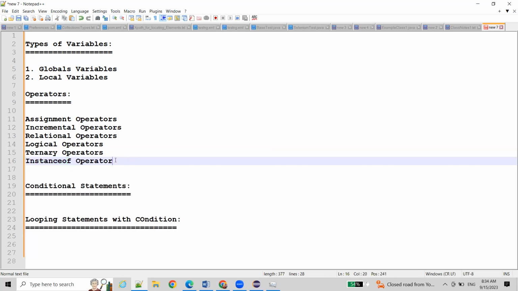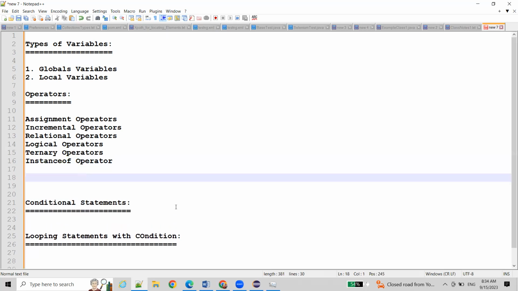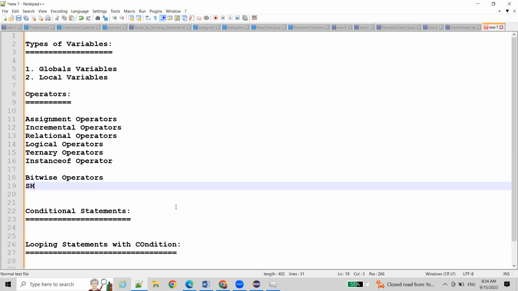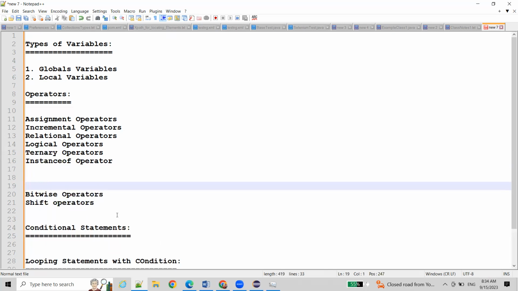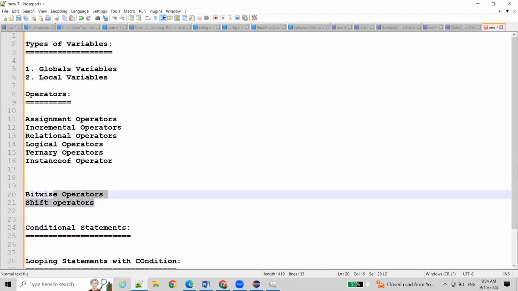Okay, so along with these six, we have two more operators. One is the bitwise operator and the other is the shift operators. Shift operators and bitwise operators. So 99.9% we won't use these two. No need to discuss these two operators. 99% we won't use them.